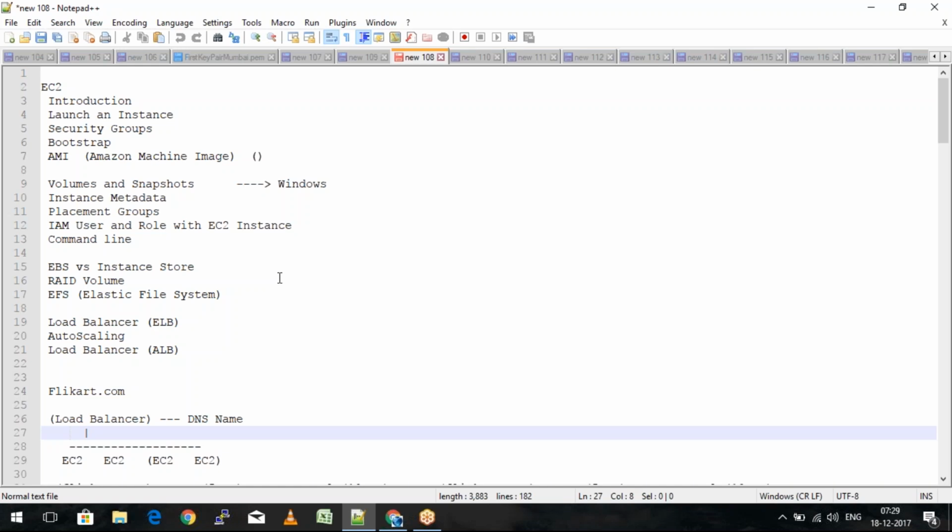So EFS is really a powerful file system which helps us reduce the cost significantly, as well as helps us share the file system across multiple virtual servers.